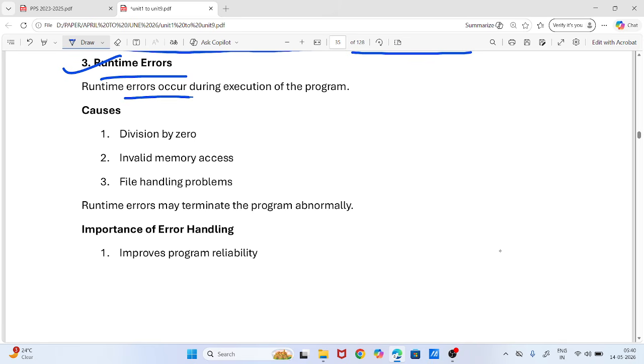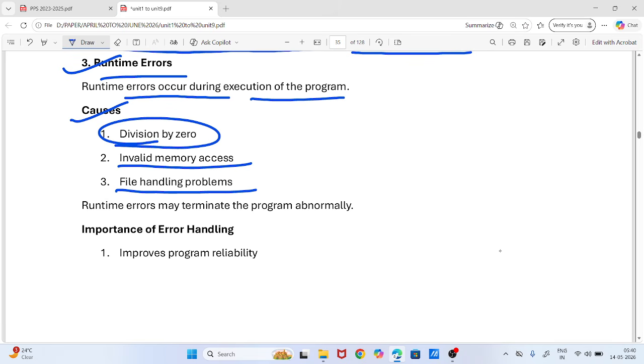Runtime errors are errors which occur during the execution of a program. What are the causes? Divide by zero, invalid memory access, file handling problems. These are all runtime errors. Runtime errors may terminate the program abnormally. You can't stop the program normally.